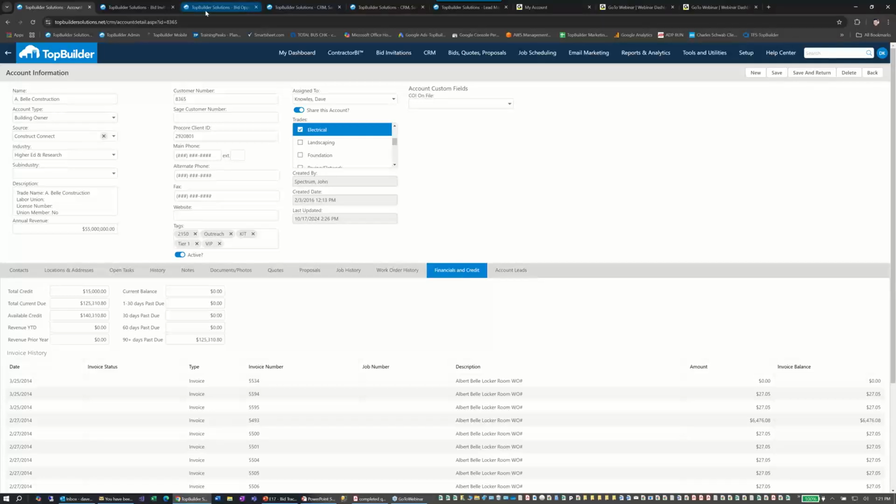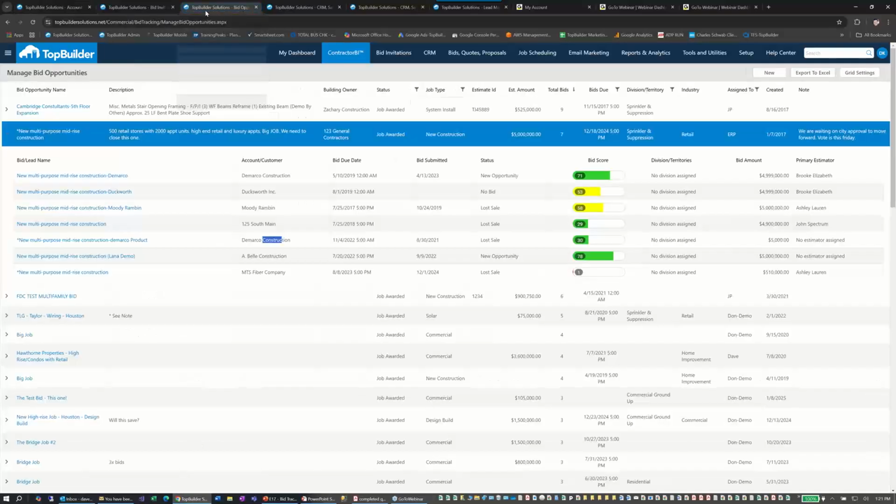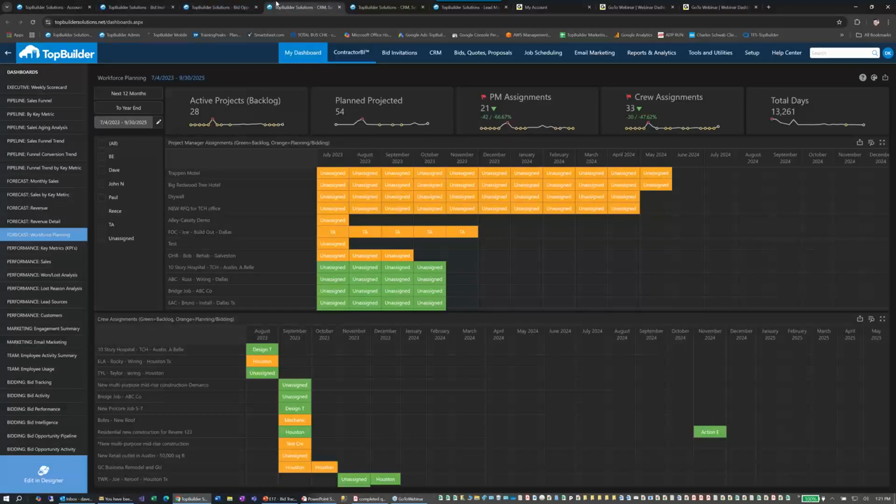Okay, now another thing that you might want to do is look at your workforce and be able to determine if you're going to have people available to do the work, or what your activities look like when that job is supposed to start or supposed to end. And so what I've done here is I've launched into Contractor BI, which is our dashboard and analytic platform.